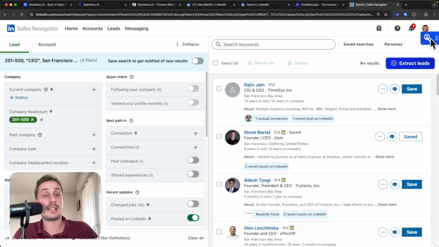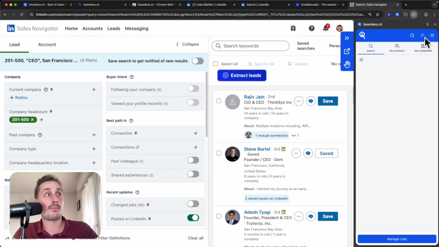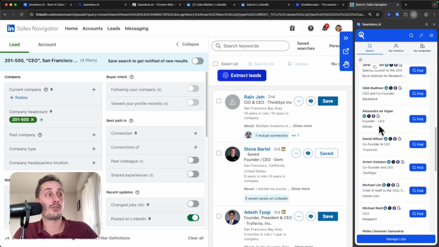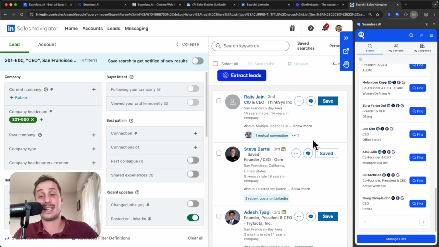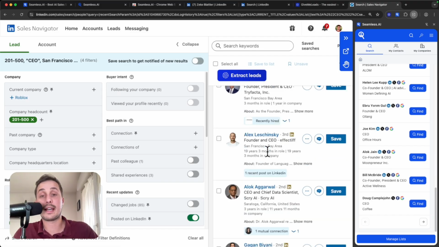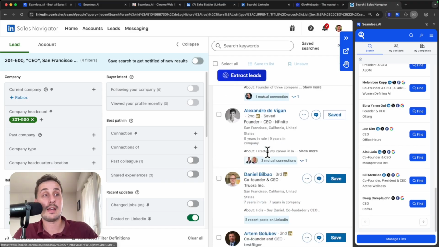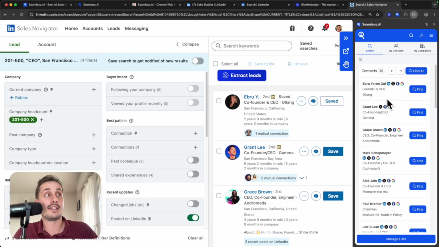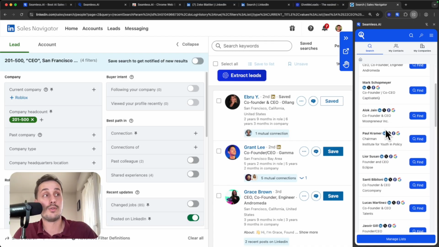And now if I click on the Seamless Chrome extension, you see that I have the list here of 25 people. And why 25 people only? It's because on this page, we can only see 25 people. So if I want to see more leads, I need to go here on page number 2. And here you see that I have 25 new people.